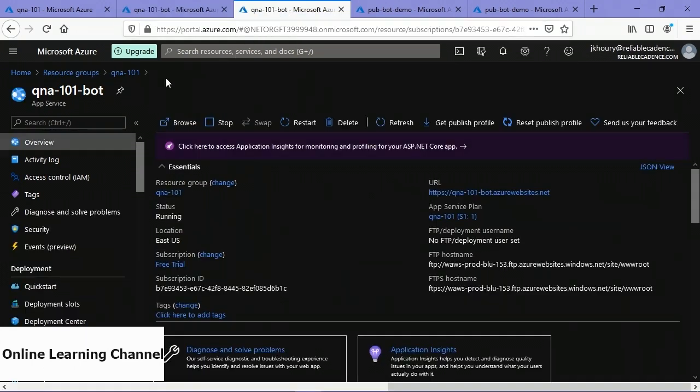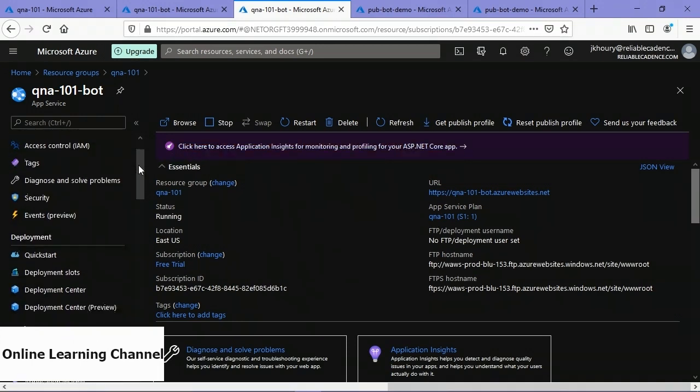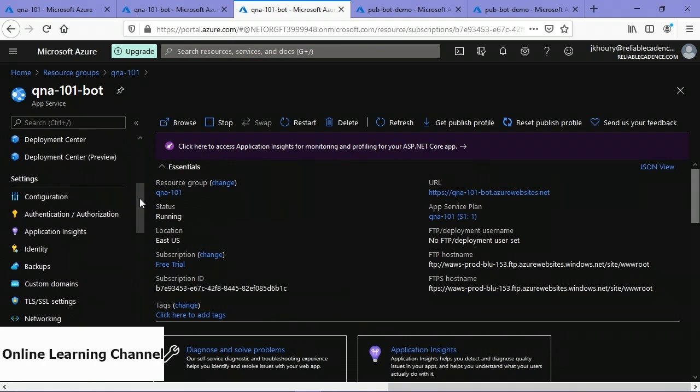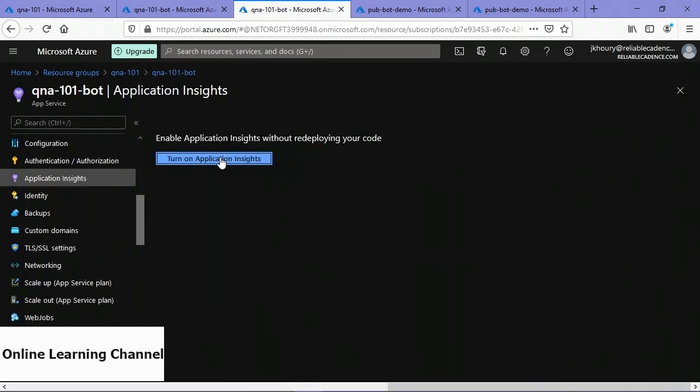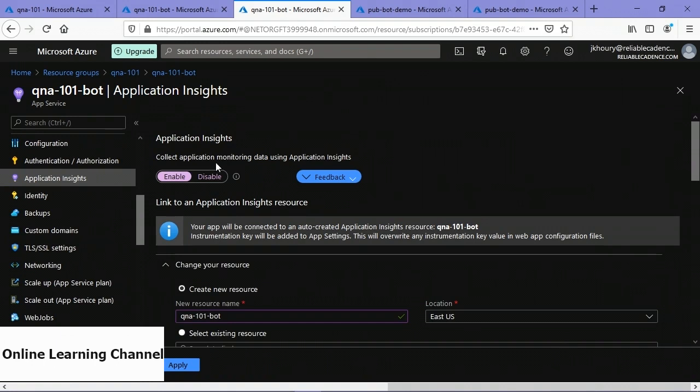Okay, now let's go over to the app service for this bot. Now we could select the hyperlink on the notification saying click here to access Application Insights, or over in the resource menu, scroll down, and under Settings, select Application Insights. And now select Turn on Application Insights. All right, so now it's enabled, and a notification appears telling us that the app is going to be connected to an auto-created Application Insights resource. And it will be named Q&A-101-bot, and we'll have to access that later.